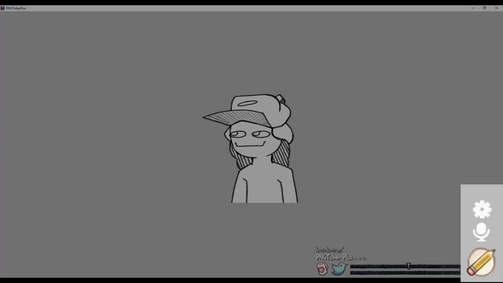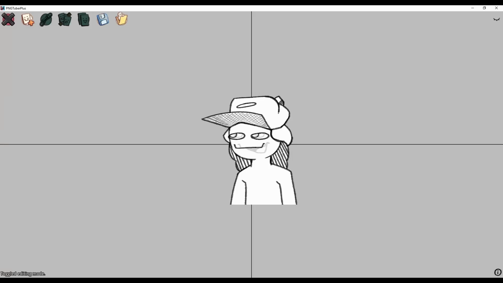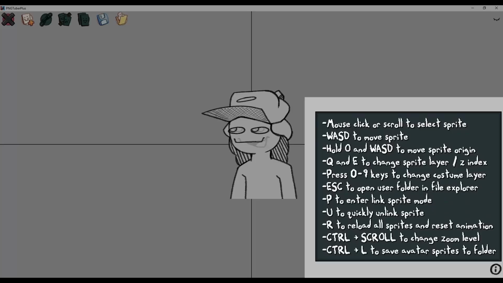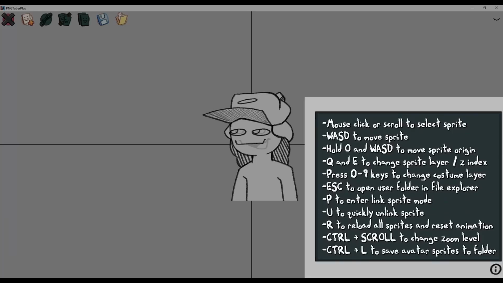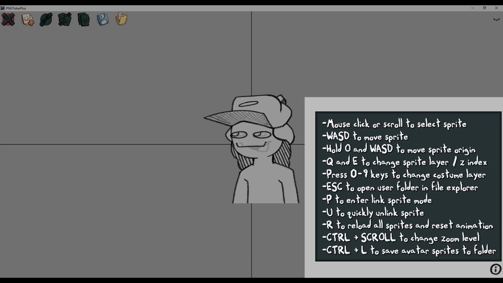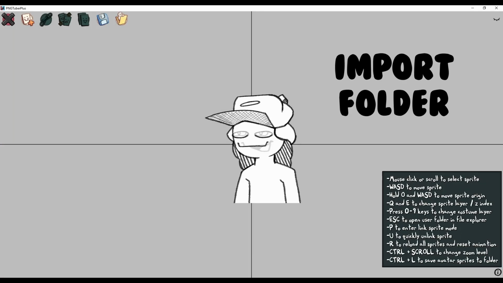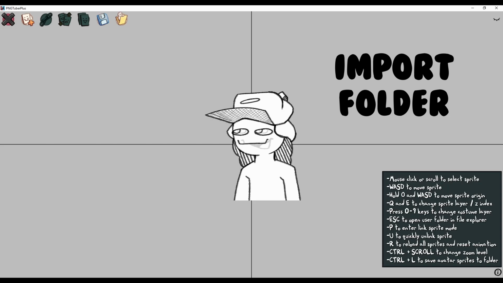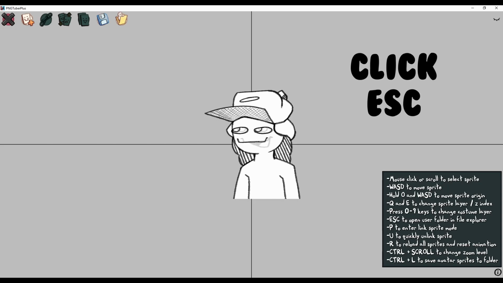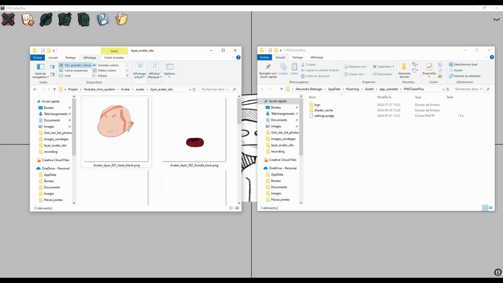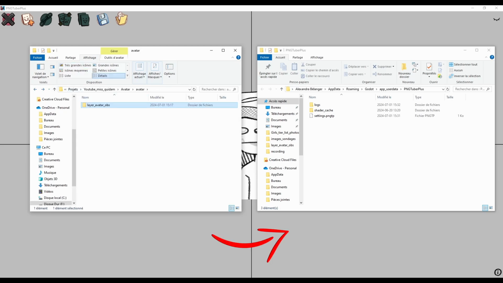After that you can click on the pencil icon to open the editing mode. If you click on the eye circle at the right bottom corner, you will have all the instructions of how to use all the different tools and shortcuts of the software. First, you need to import every PNG of every part of your Vtuber in the folder of the software. Click Escape on your keyboard to open it. Now you need to drag and drop the folder with all your PNGs in the PNGtuber Plus folder.